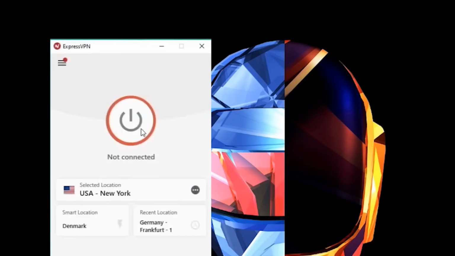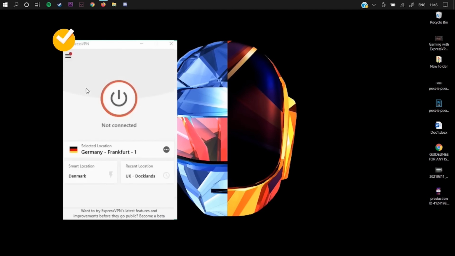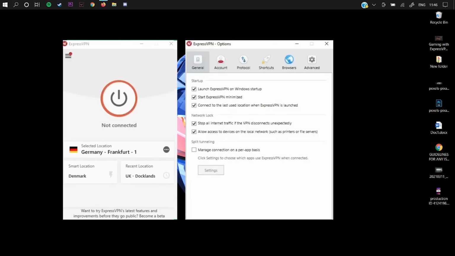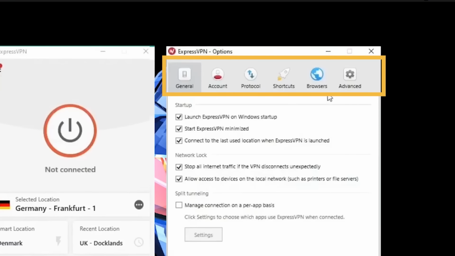Disconnect and go to the main screen where you saw Smart Location earlier. On the top left, you'll notice the three lines called the hamburger menu. Click on the menu, and you'll see that there is an option to test your speeds, but I want you to click on Options. This is where you'll be able to adjust the advanced settings of ExpressVPN. If you're not tech savvy, don't worry, none of these settings will mess up your system. You'll see 6 tabs pop up: General, Account, Protocol, Shortcuts, Browsers, and Advanced.